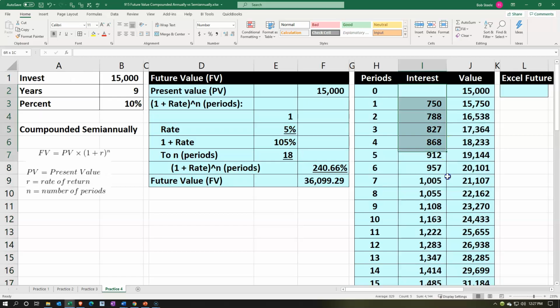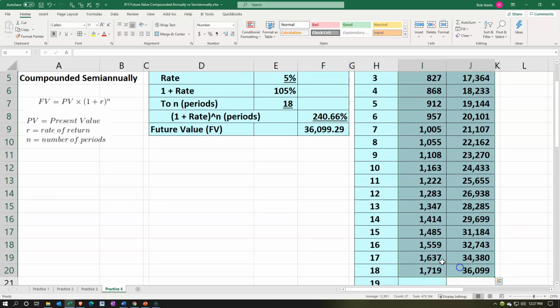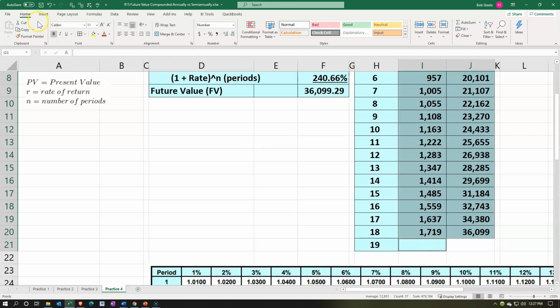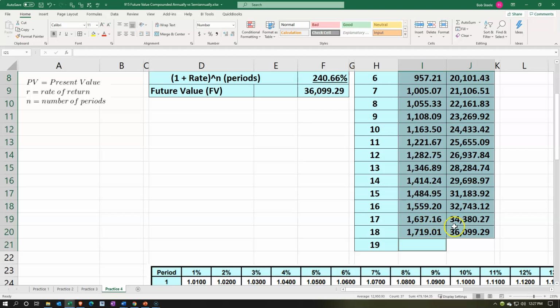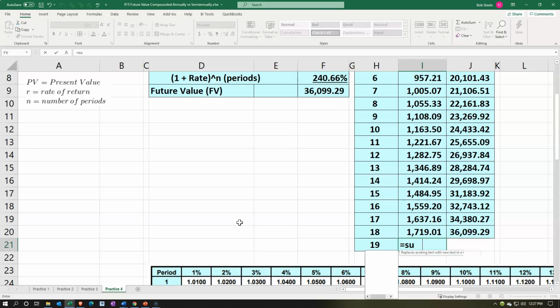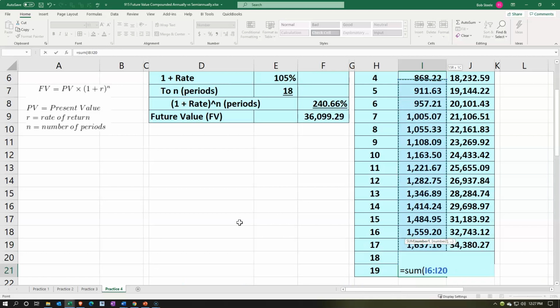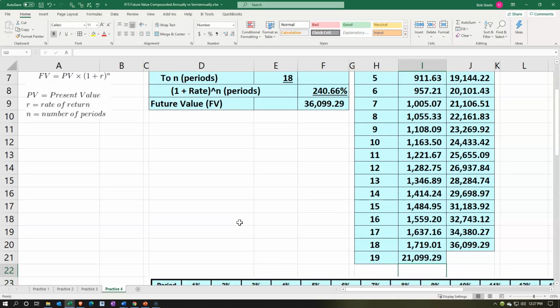And let's add some decimals. I'm going to select this whole thing and just add some pennies. Make it more exact. Home tab, numbers, some pennies. And so there's our calculation here again. That looks good. That looks right. Let's sum this up. The interest. This is going to be the interest we have now. So there is the interest.